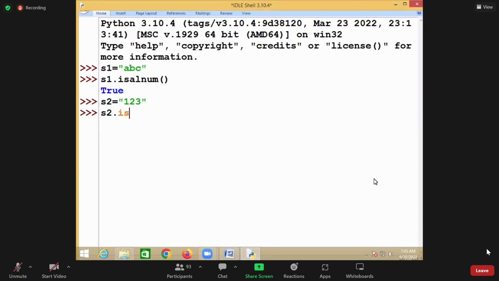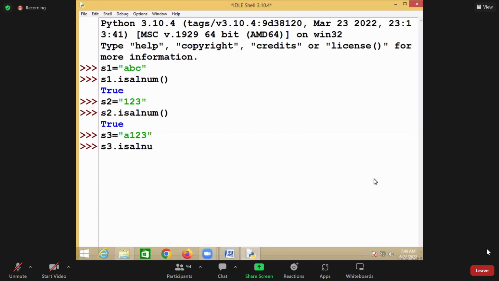Even this is also called alphanumeric. S3 equal to, within double quotes, I'm writing A123. And if I'm writing S3.isalnum(), does the string contain alphabets as well as digits? So even this is also called which string here? Alphanumeric.